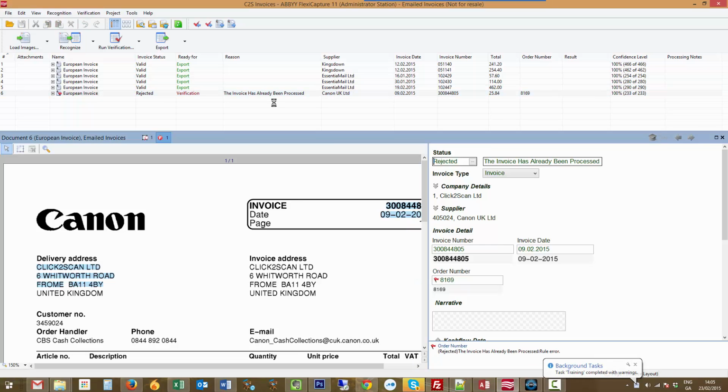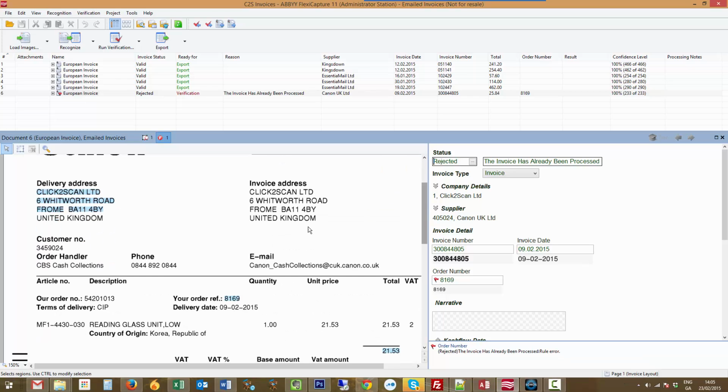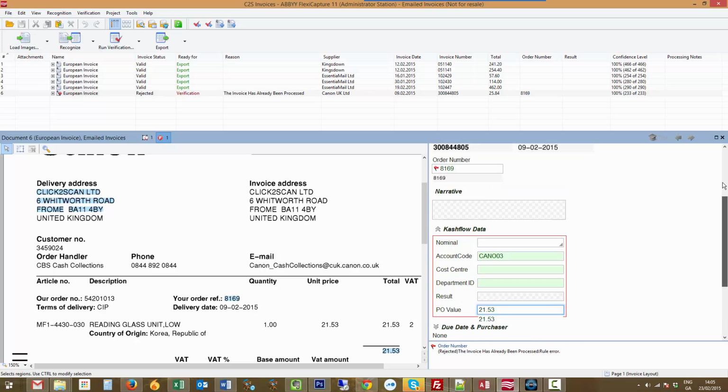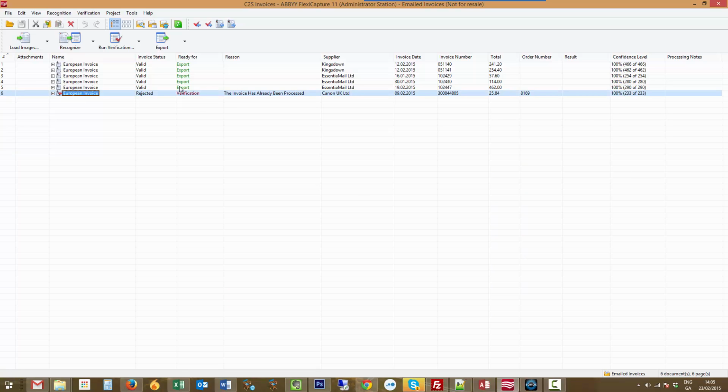Now this is an interesting one. I've got an invoice from Canon UK. I've got an order number of 8169, and it's done a lookup and it's telling me down here that the PO value should be £21.53, but it's also saying you've already processed this one. So it's like, okay, fine. If that's the case, I probably have, so I can leave that one out.